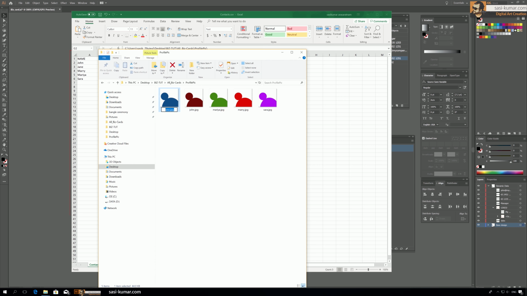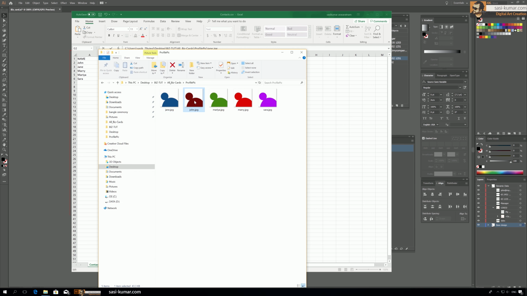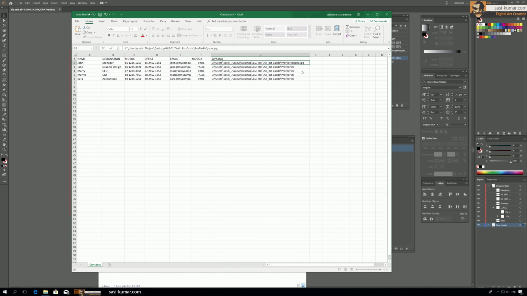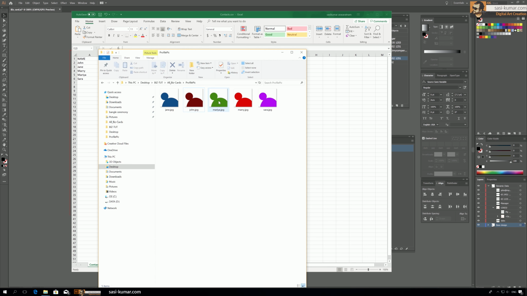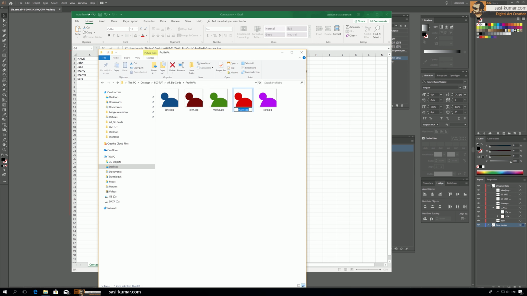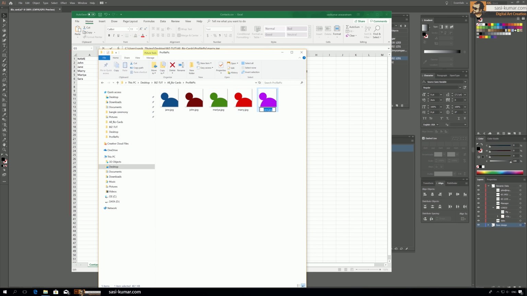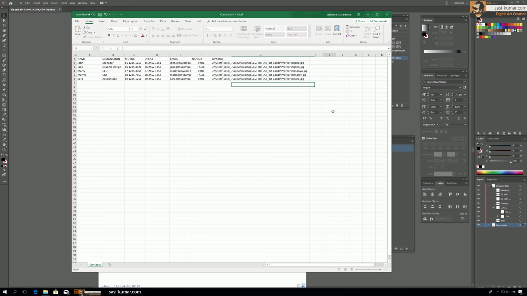Okay, I'm going to copy the image names one by one and place them in here. Just the image name with the full extension. You need to copy everything from the name through the extension. All right, I think I will make this part faster. Okay, so now all done.